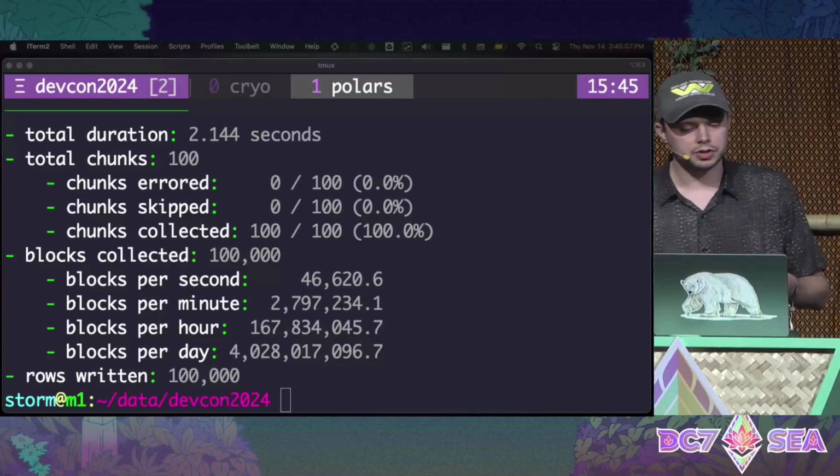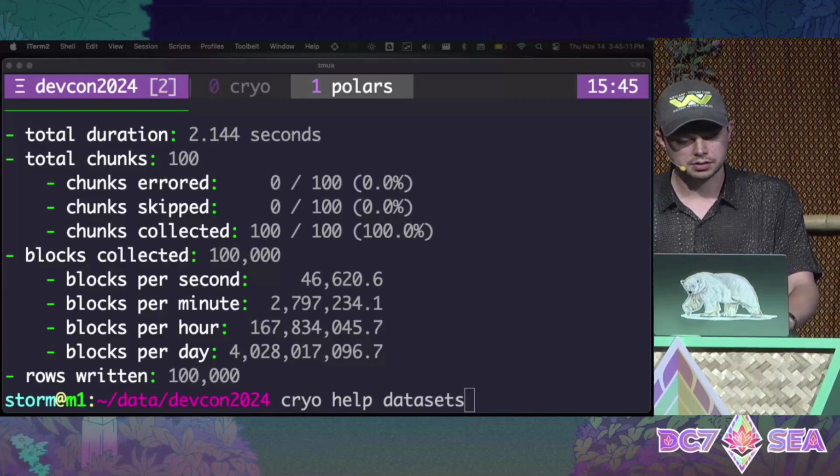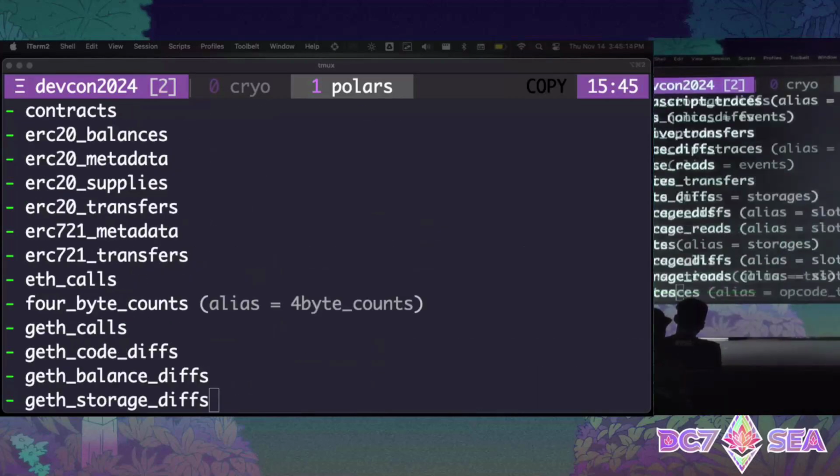So if you want to list out the different data sets that Cryo can collect, we can do cryo help datasets. It'll list out a bunch of things there.